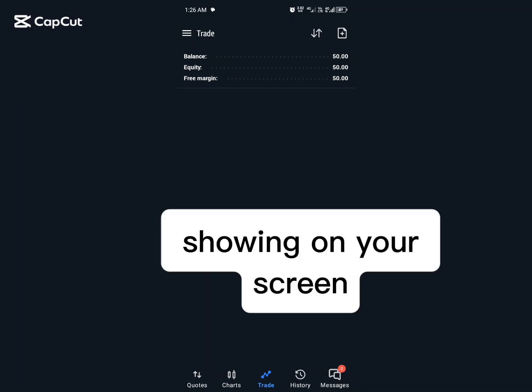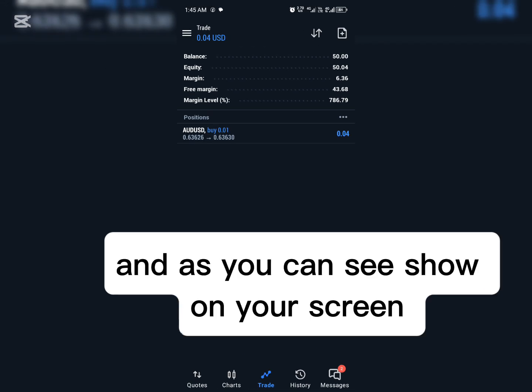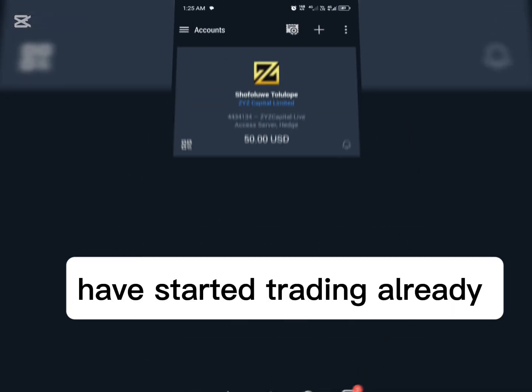Hello guys, showing on your screen is a $50 new deposit bonus which I claimed, and as you can see showing on your screen, I've started trading already now.